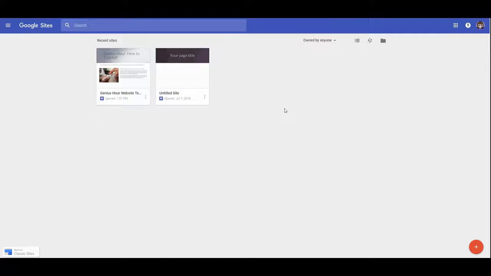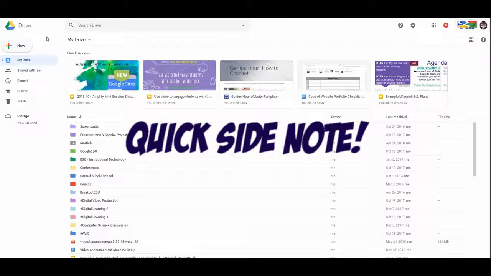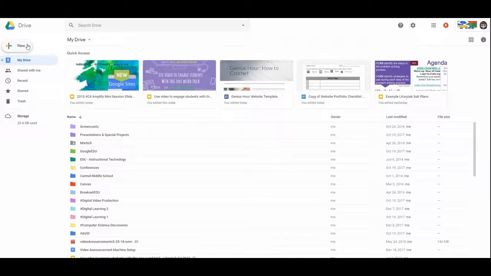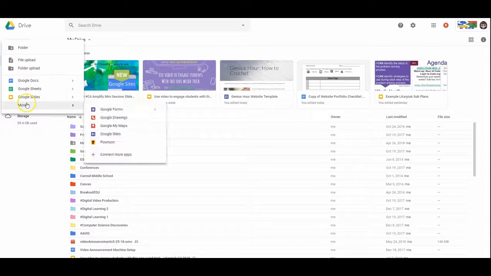To create a new Google site, you're going to click the orange plus button in the bottom right-hand corner. You can also create a new Google site from within Google Drive in the new Google Sites format by clicking New, More, and then choosing Google Sites.